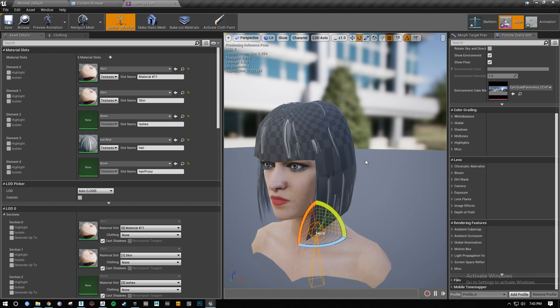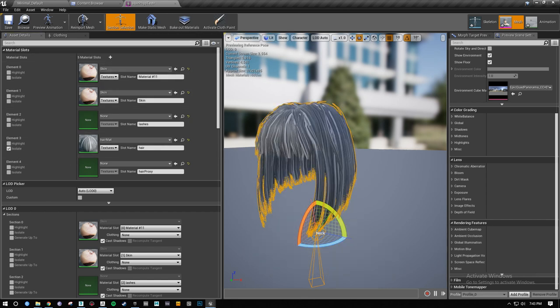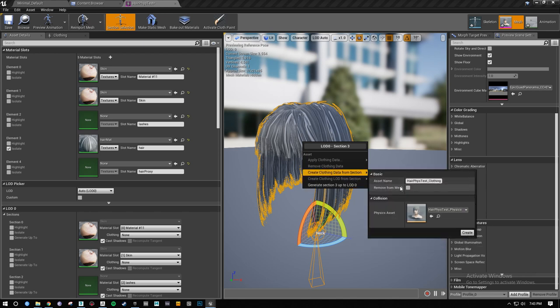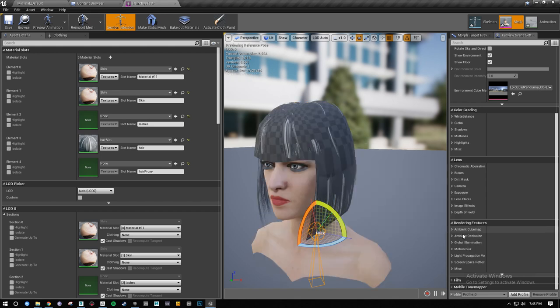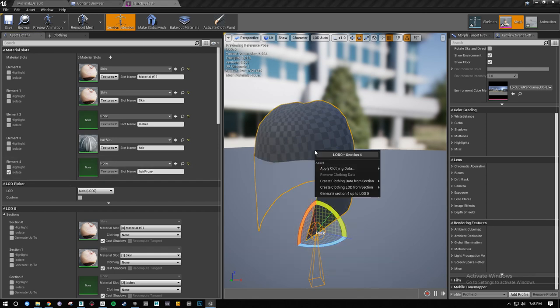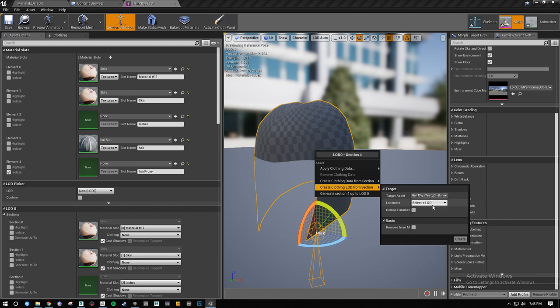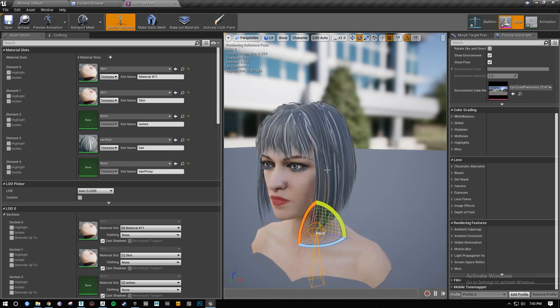So now that we're back here in our skeletal mesh view, we want to make sure that section selection is on, and click on our complex hair. Right click and click on create clothing data from selection. Now that we have done that, we want to go to our proxy mesh and go create clothing LOD from selection, from section, where we are replacing LOD 0. And we want to check both remap parameters and remove from mesh. And when we do that, it now deletes the proxy mesh from being visible.